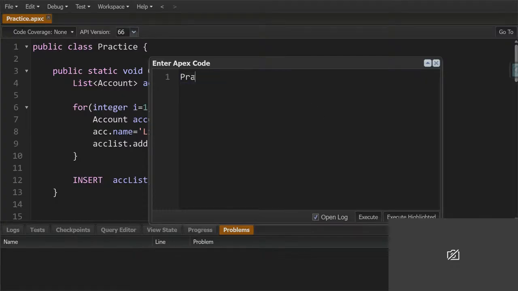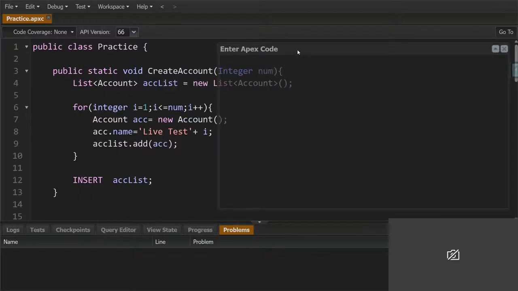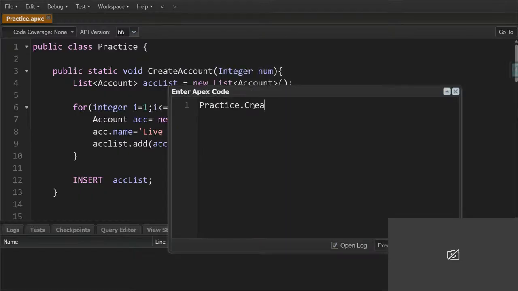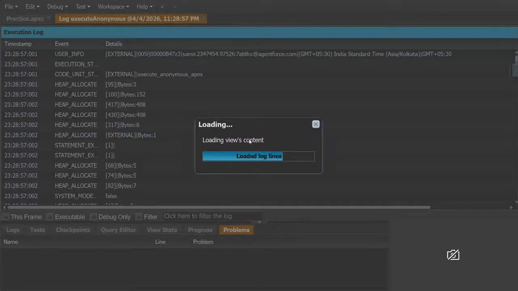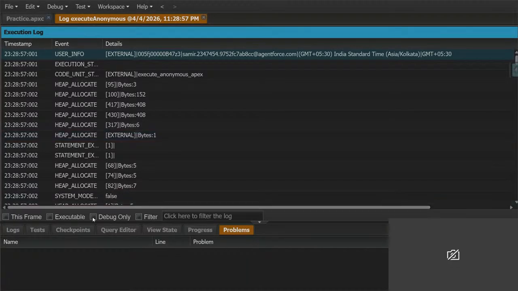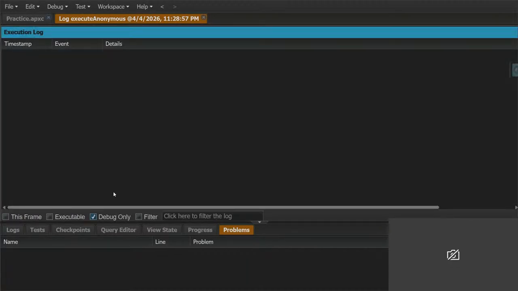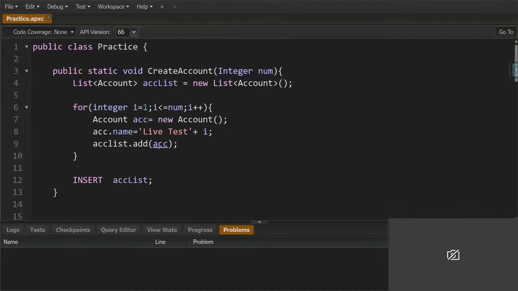Now remove this, practice dot, we'll be calling this createAccount method. So create account, and in that, how many accounts we want to create, suppose 9. So that loop will be running up to 9 times and create this. And we have not printed anything on the debug, so there will be nothing. So it is a normal thing.